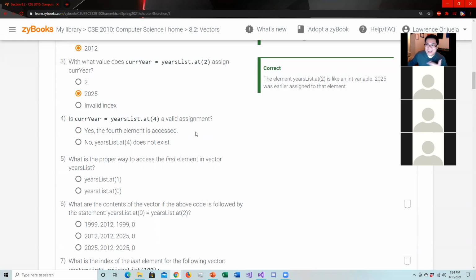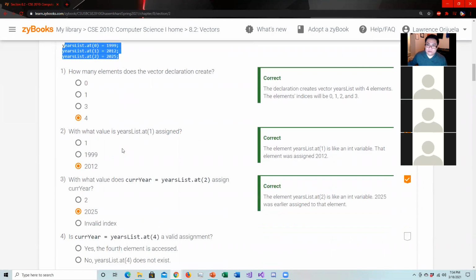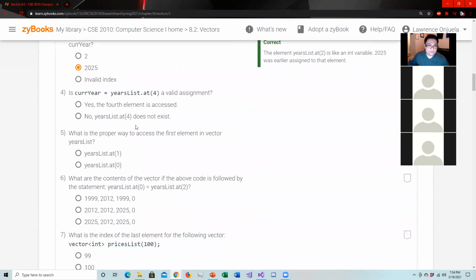Okay, well, I would argue that this isn't a valid assignment, and the reason why is because we initialized the first 3 positions, but we didn't initialize the 4th position. So I would say no.